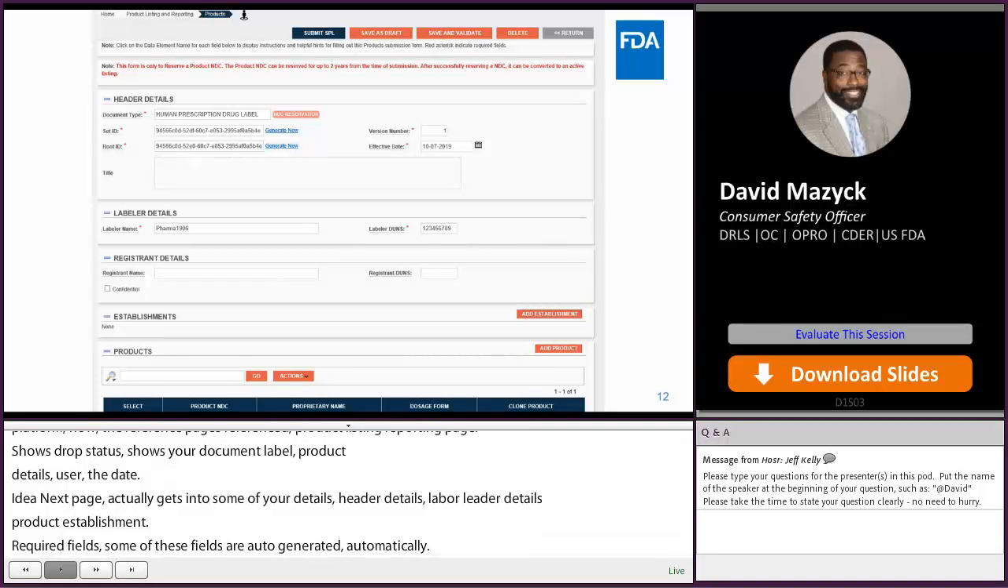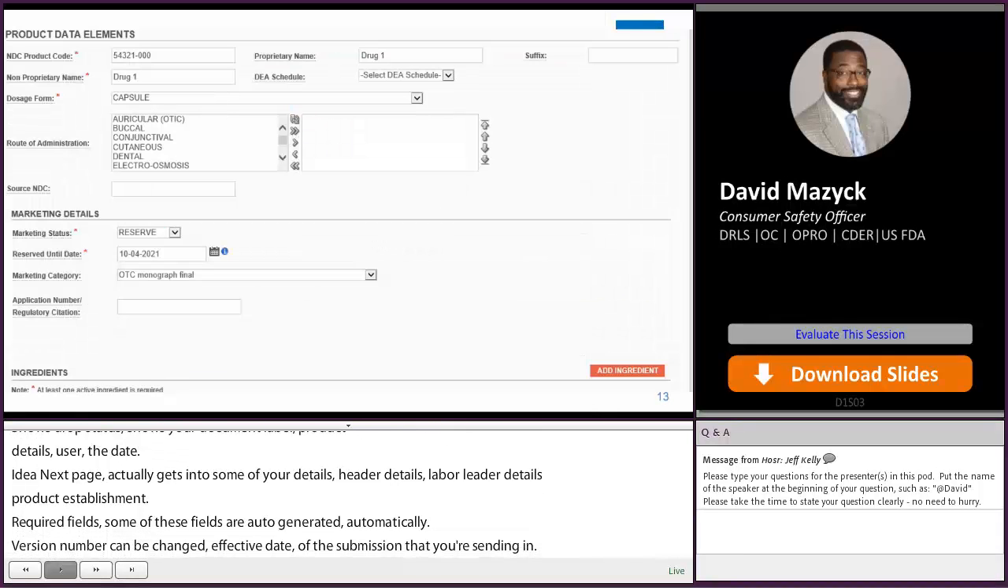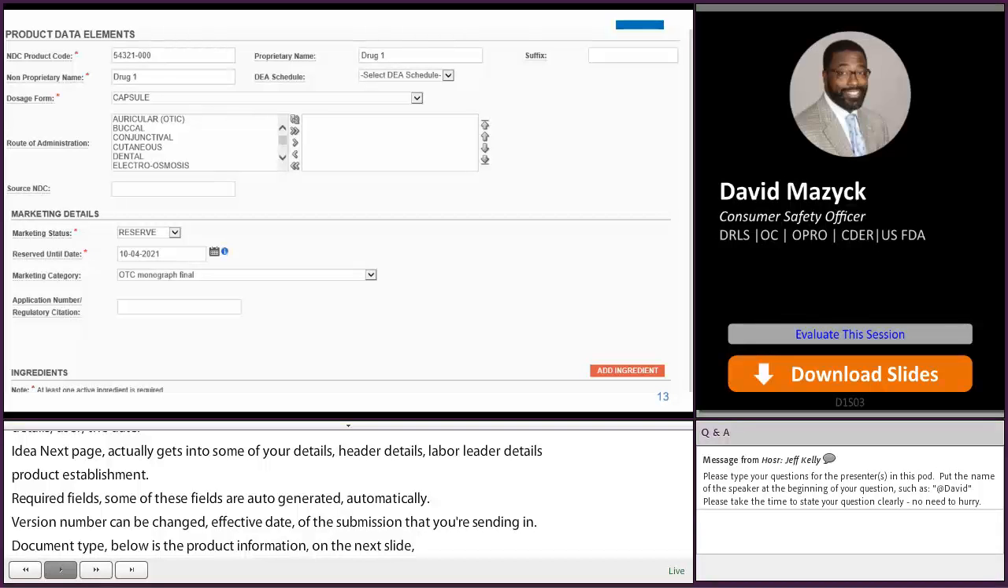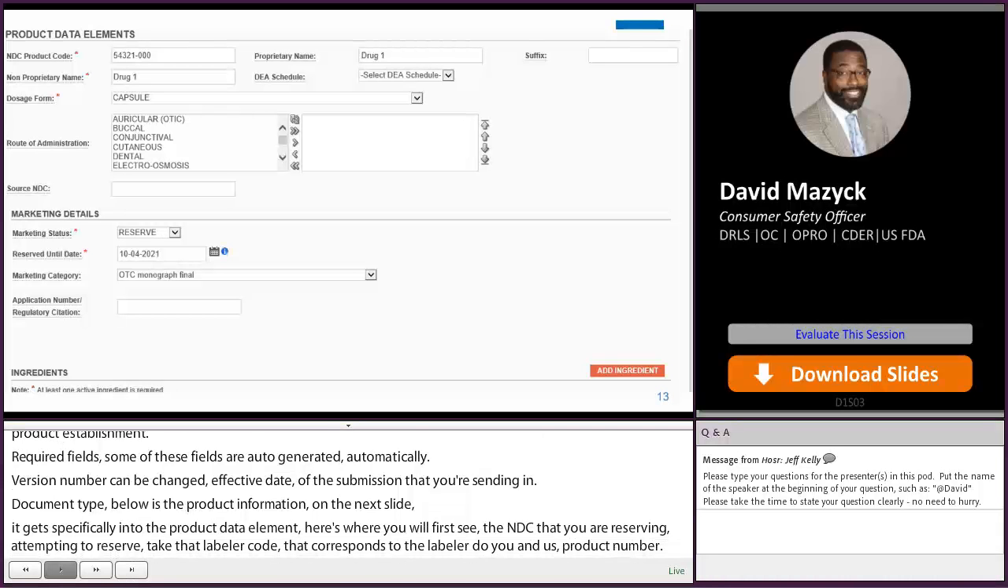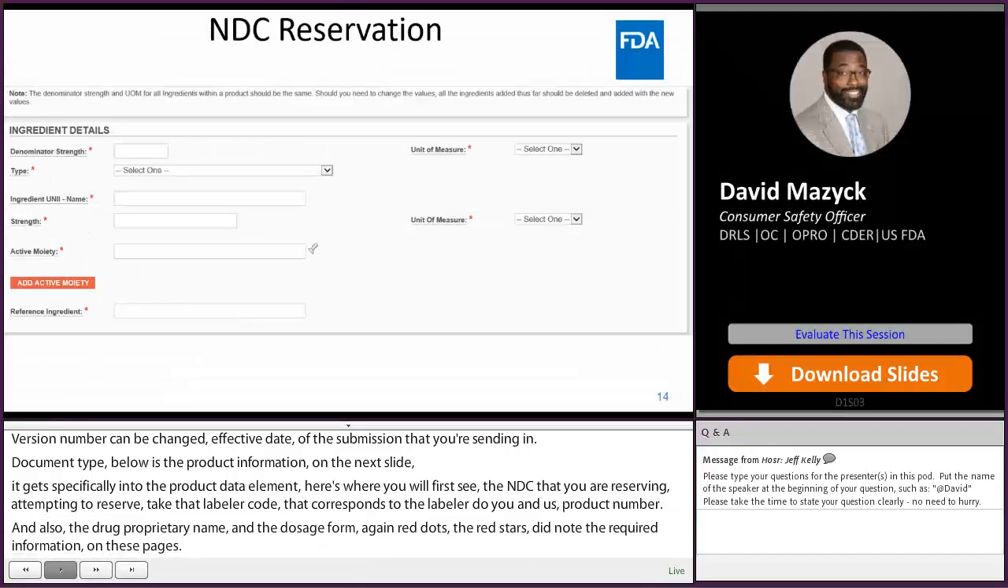Below is the product information. On the next slide, it gets specifically into the product data element, and here's where you'll first see the NDC that you're reserving or attempting to reserve. So you would take that labeler code that corresponds to the labeler DUNS, fill that in, then dash, and then put in the product number. And then also the drug non-proprietary name and the dosage form. Again, the red stars denote the required information on these pages. At the very end will be the ingredients, and then the information about that one active ingredient. Keep in mind, only one active ingredient is required for the submission.